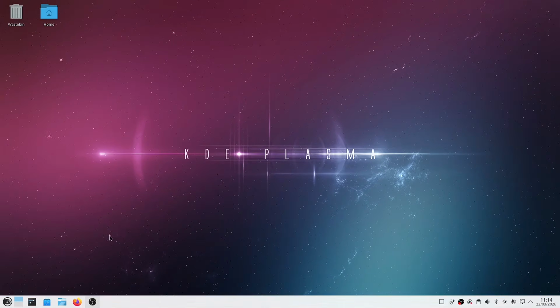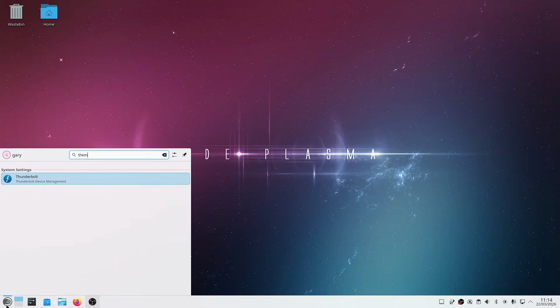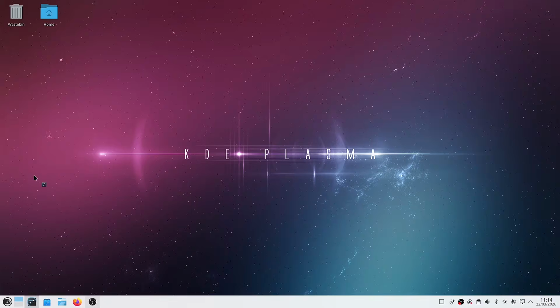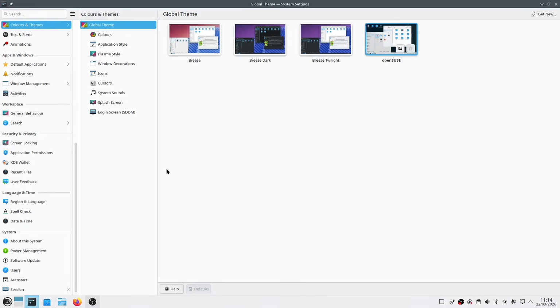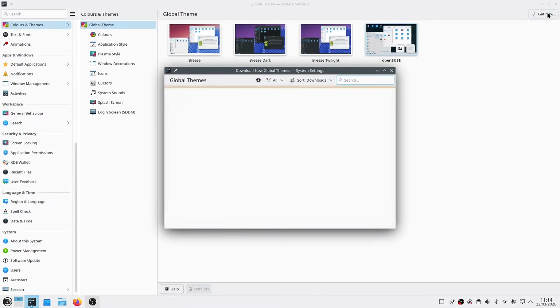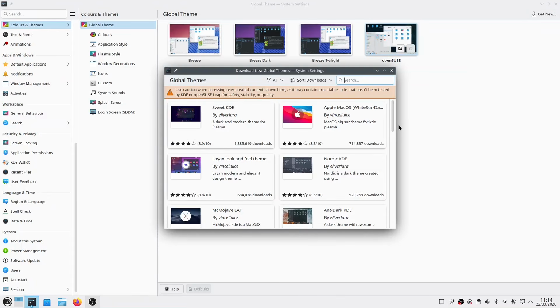Now, theming is easy enough. If we go here and we type theme, you've got this global theme option. And you can choose a global theme like this, and you should be able to get a new one if you want to, just by clicking this button up here. It's different from GNOME. GNOME, you have to go and search for the theme and install it, and you have to use the extensions to install it. Whereas for KDE, you can just do get new. So this one here that I installed for GNOME, I can just install here.